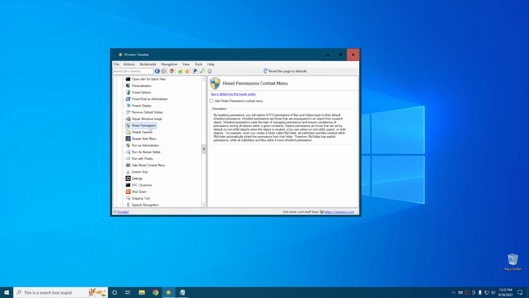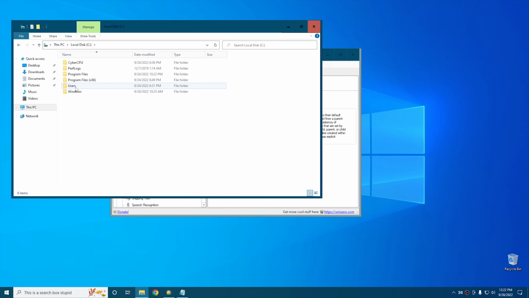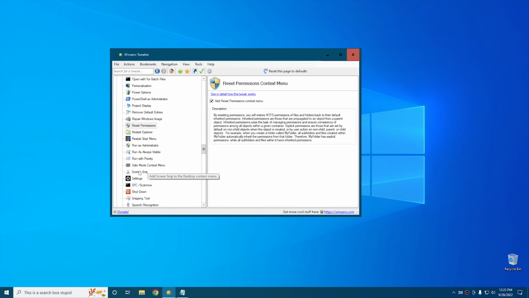We've got reset permissions right here. Adding reset permissions to the context menu could be huge because then if you're in a folder somewhere, like let's go back into the C drive, right click on users, we can go over to here and click on reset permissions and we can reset permissions for the folder only or the folder and subfolders. So this is a hugely helpful setting in here.